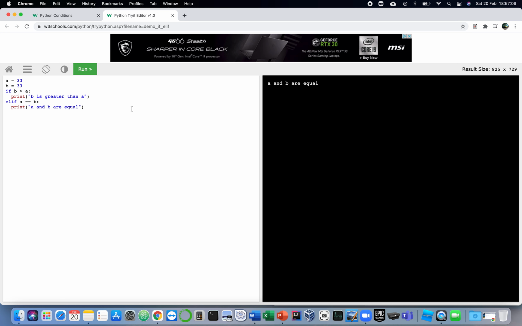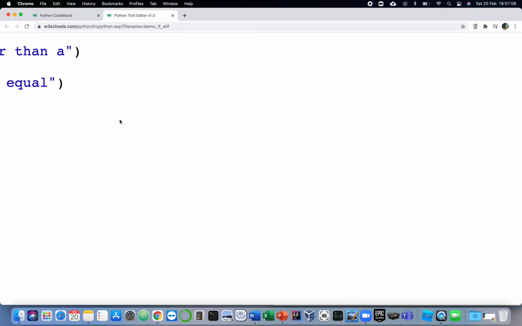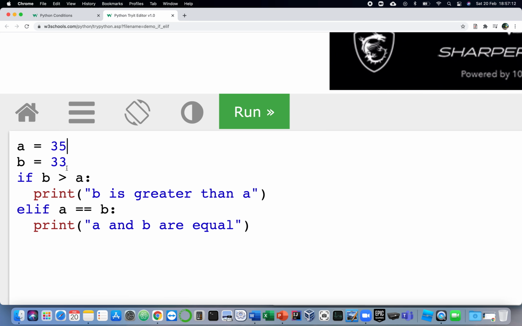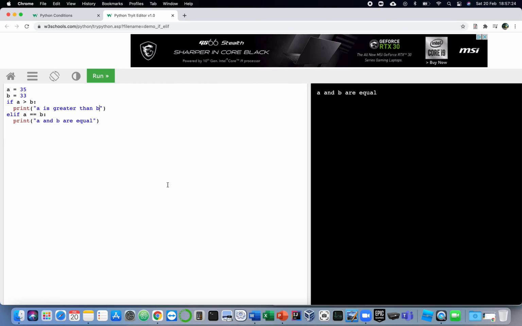And if you want a proof of concept, let's say A is equal to 35 and B is equal to 33. Now A is greater than B. So this condition should be true, and now this won't be printed.